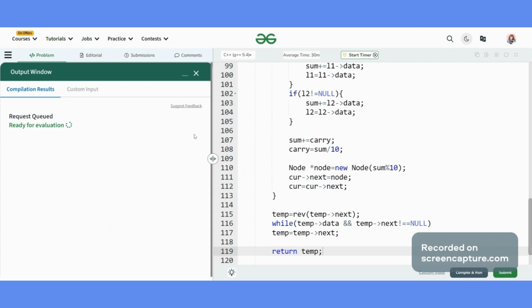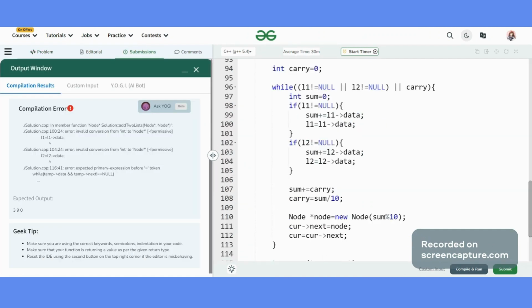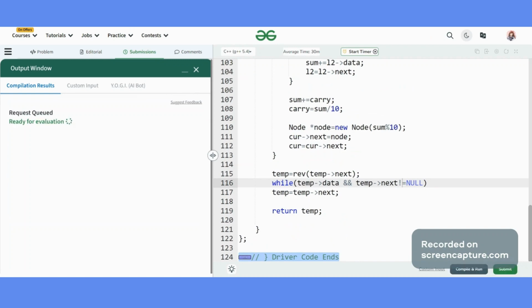Let's compile and run. Okay, so here I'm moving to the next node. Next node, fine. One more error is there before the token. Okay, so it should be 1 equals. Now let's compile and run. Let's see, it should give correct output now.